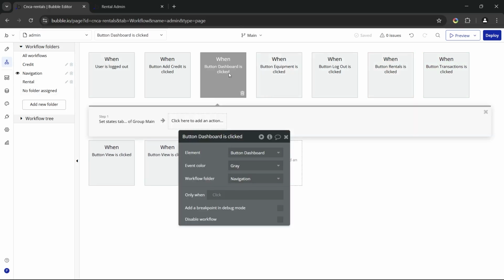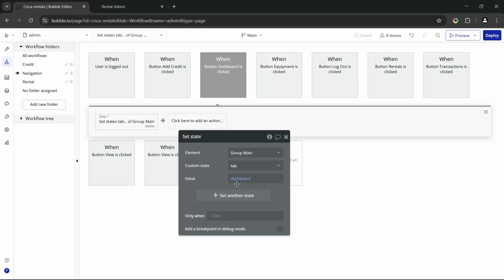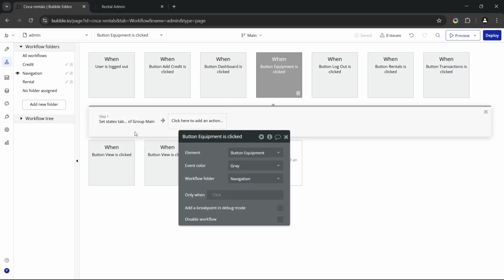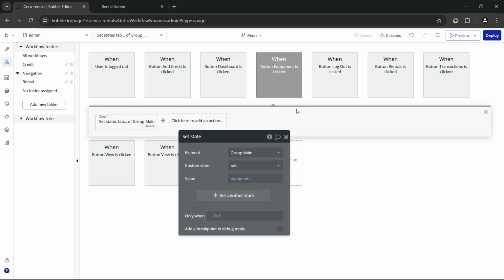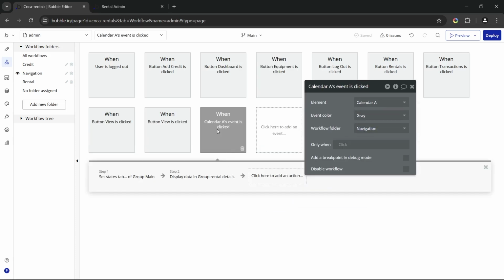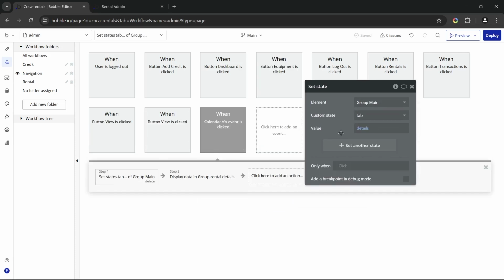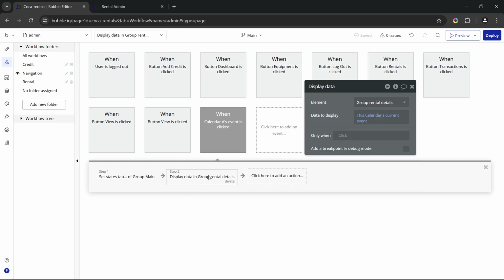So for example, our menu items up at the top, dashboard, when that's clicked, we're going to set the state to the word dashboard. When equipment is clicked, we'll set the state to equipment, and so on. If I go to the calendar, I'm setting the state to the word details. Remember, all of those primary groups have a condition to make them visible based on this value. And if we are going to the details group, we're going to update the data source. So for the calendar's scenario here, we're going to go to the calendar's current event.